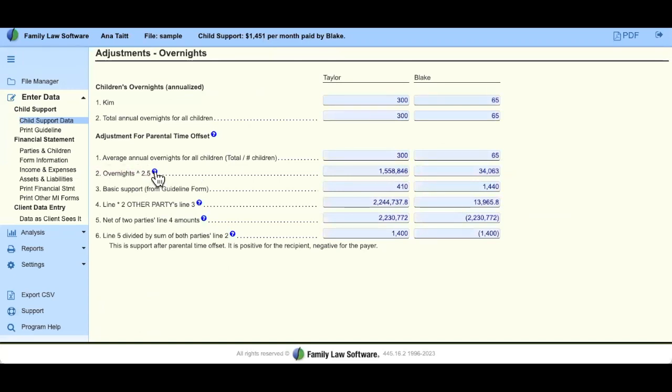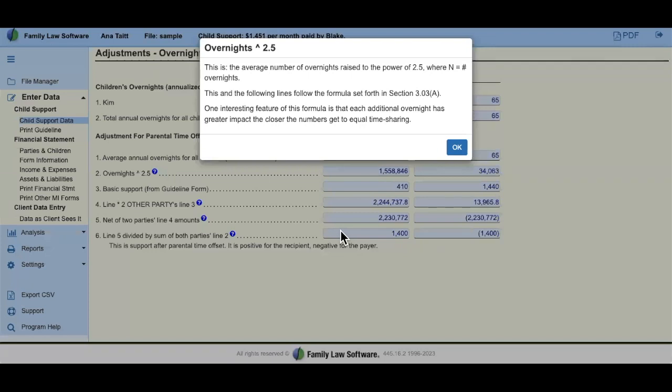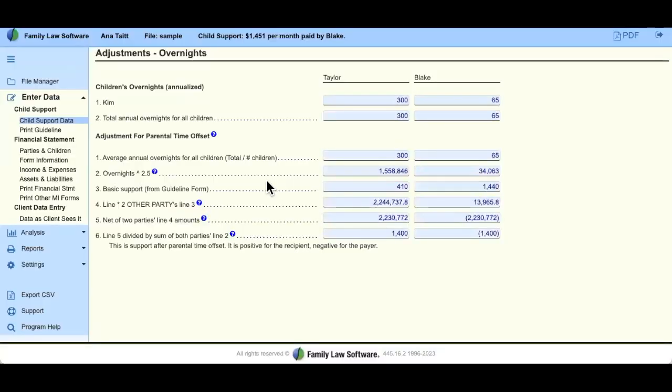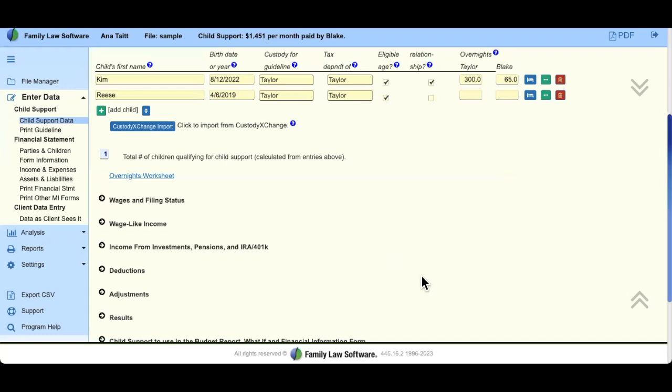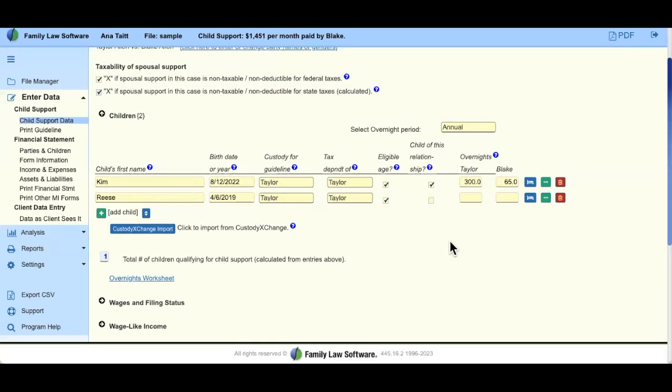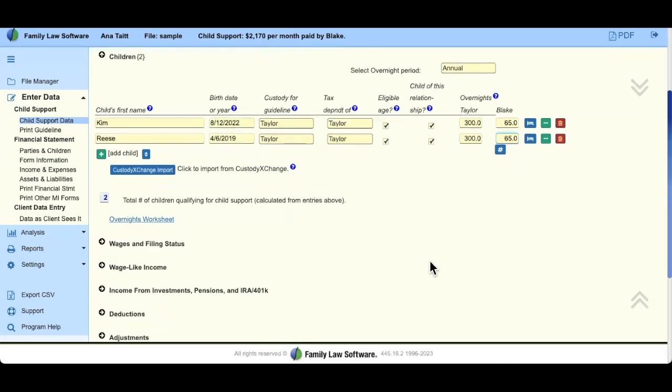So if you have any questions about that, you would click on this and it shows the multiple from your statute. So that was that first hyperlink. In the cloud, I can click the back button in my browser and it'll take me right back to where I started. I'm going to add this child back and we will do the same overnights for both children. And we will move on to income.